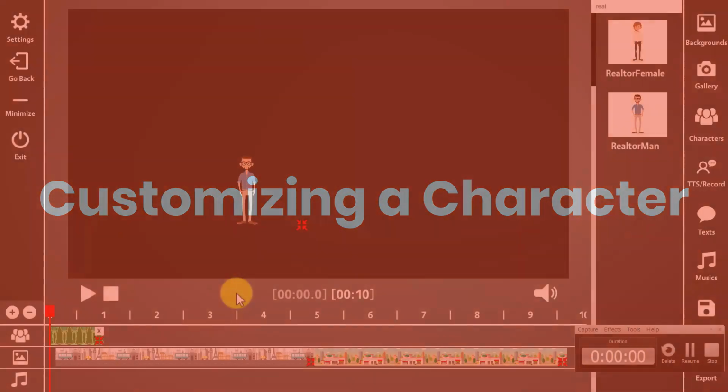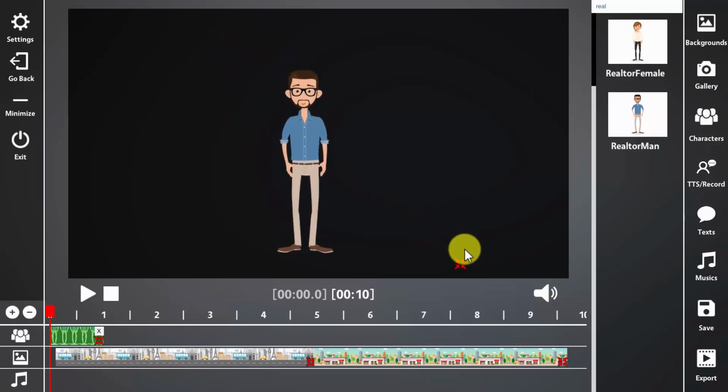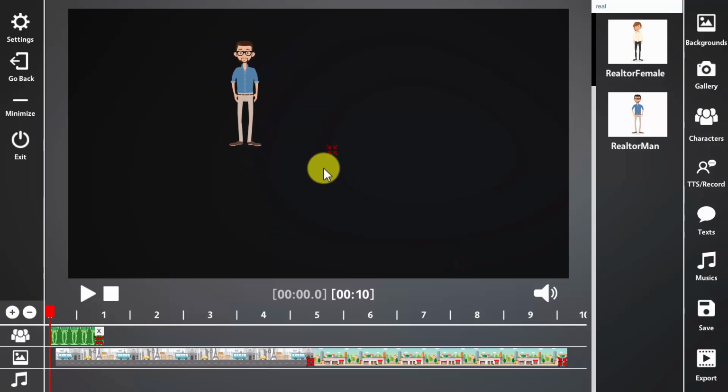Customizing a character. Now, let's customize the character, which is something very easy to do, too. Same as with backgrounds, you can click and hold the character inside the screen and move it wherever you want. You can click and hold the red arrows you see in the bottom right corner of the character, and you can then move your mouse to the bottom right corner of the screen so you can increase its size. But remember to resize the character to a size relevant to the scenario you are trying to create.